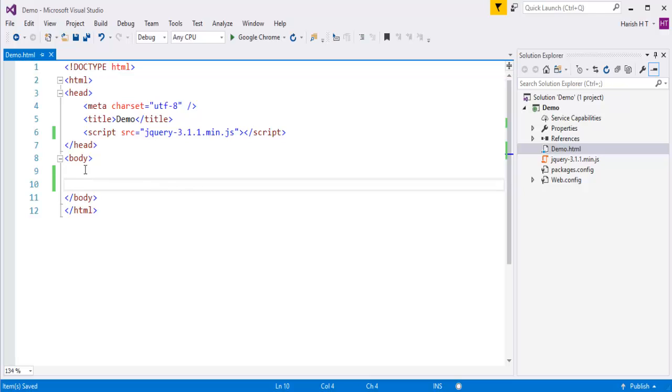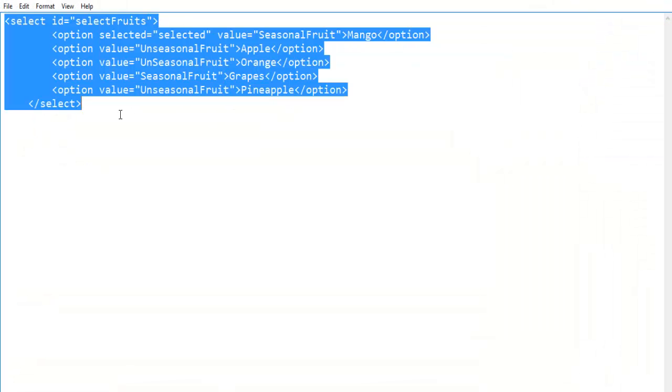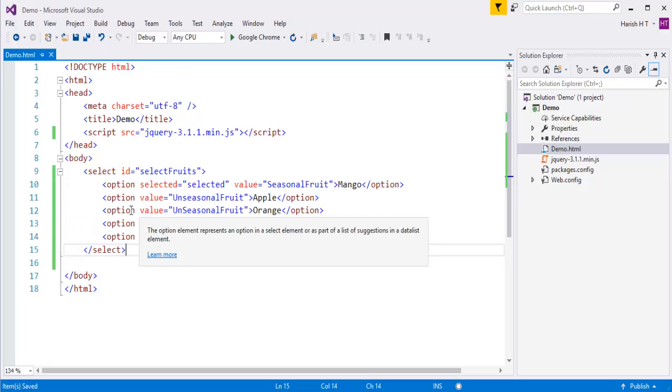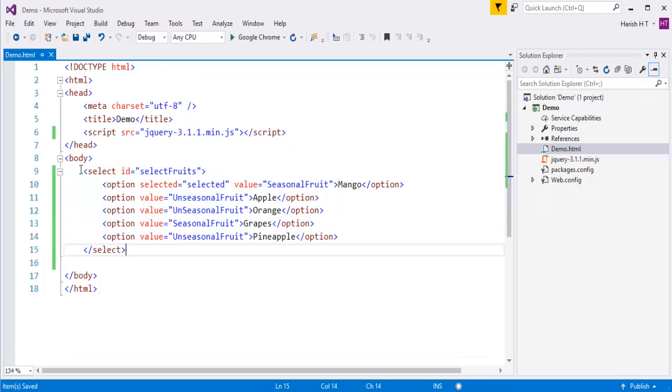What I do right now is I'm going to copy a piece of HTML which I've done already. I'm copying this select element, then I'm going to paste it in my body. I've just copied the select element and I have a few options here: mango, apple, orange, grapes and pineapple, and the select has an ID called select fruits.